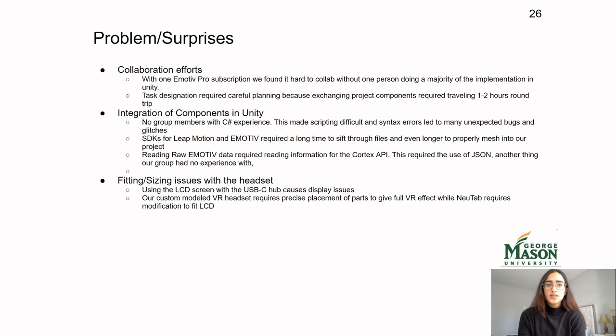For problems and surprises we have encountered in the progress of our project or collaboration efforts, we didn't anticipate it to be as difficult as it was to collaborate due to the nature of the Emotiv Pro subscription. We found it hard as a team to collaborate with our hardware and software in a time-efficient manner while avoiding one person with the majority of the load, since hardware and software needed to be integrated together. The reason for this was mainly because of social distancing requirements because of the COVID virus.